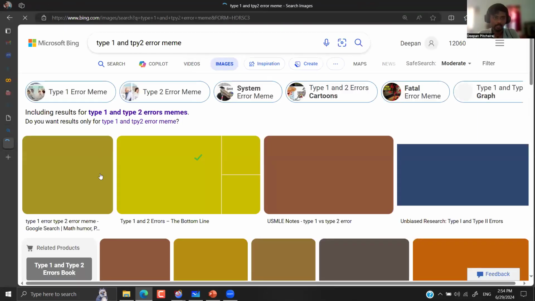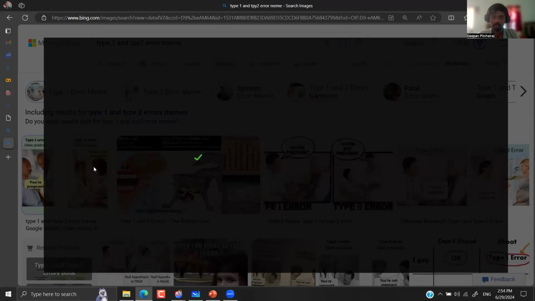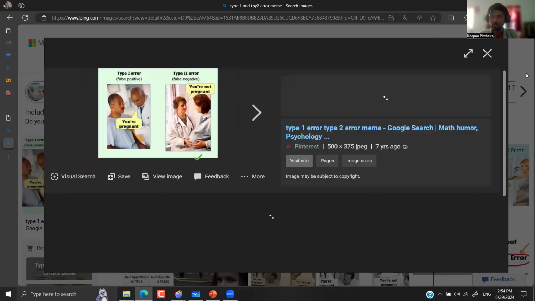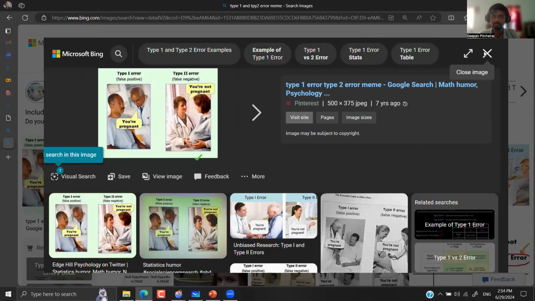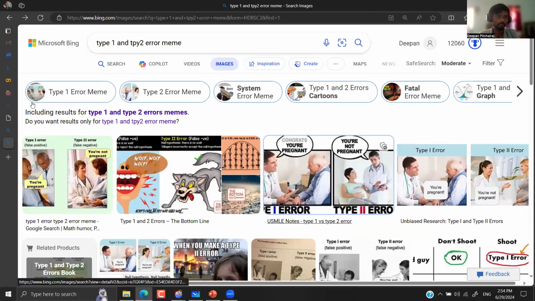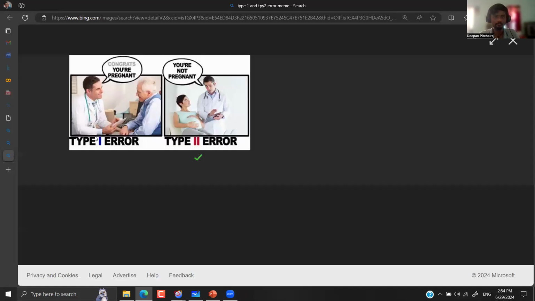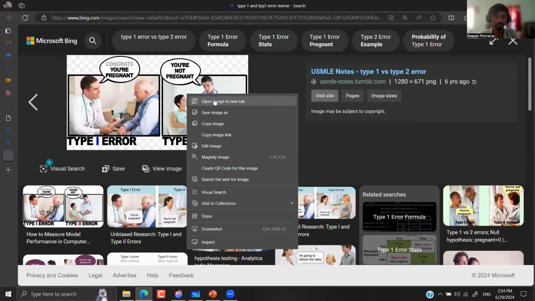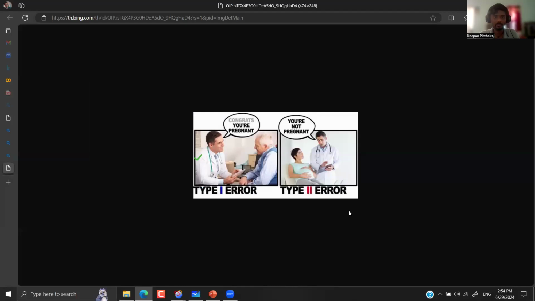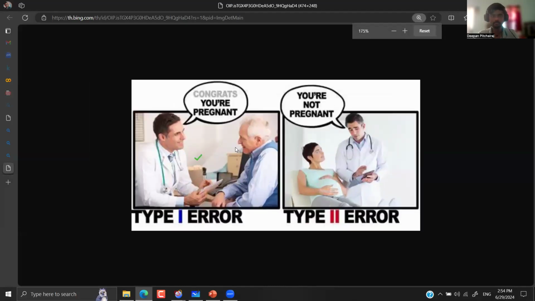This can be a very easy example that we can understand. Can you see my screen? Okay, yes. So I said it is about the mistakes, right?